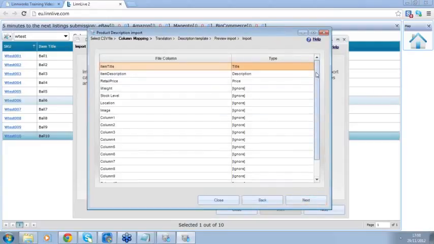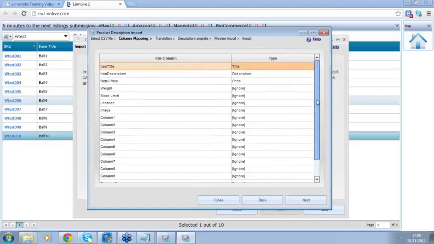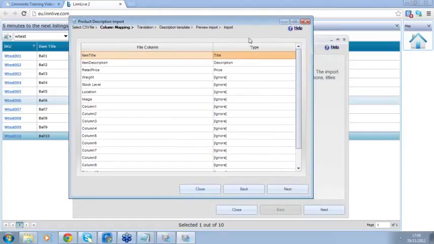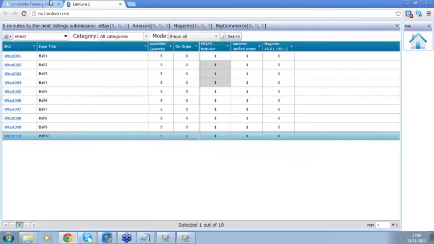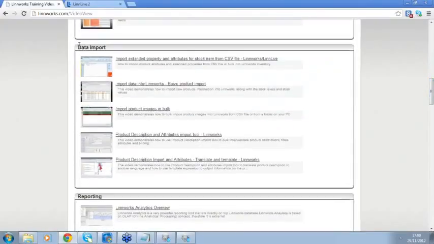Okay, I'm not going to go through the data import because it can be covered during the Linnworks demonstration webinar, and we've already got a recorded webinar. So if you consider you need to go through the data import, you can watch the recorded webinar. You can go through video tutorials on the website here, scroll a little bit down until you see the data import section, and go through the videos here.